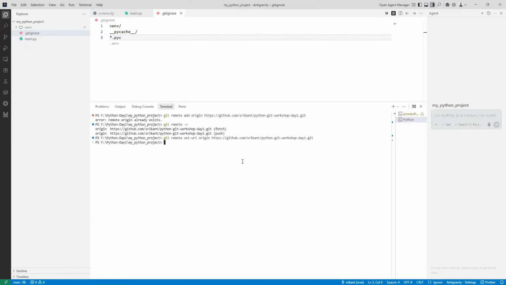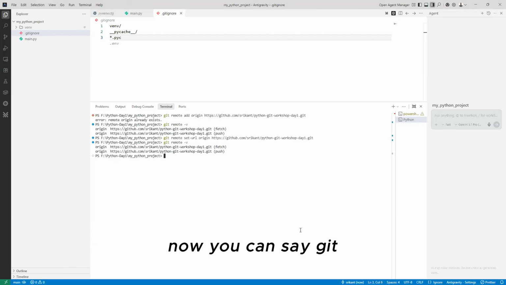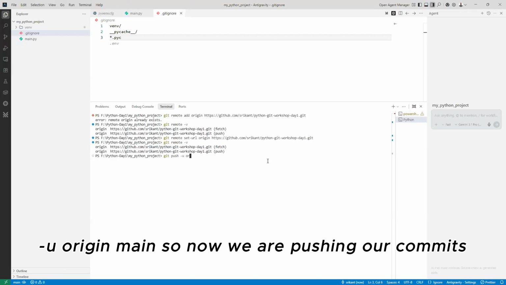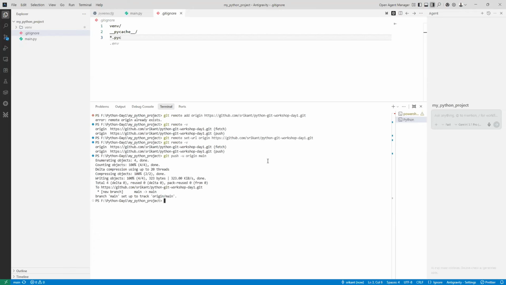Okay, and if I say okay origin. Now you can say git push origin main. So now we are pushing our commits. Okay, it got successful.